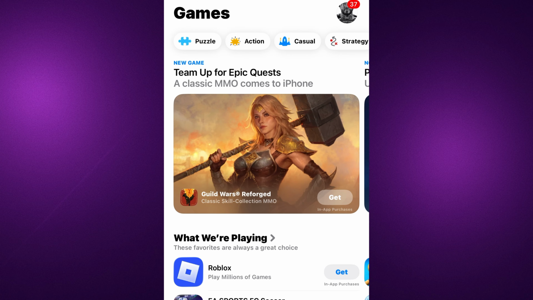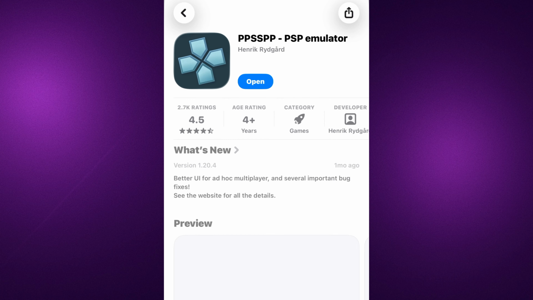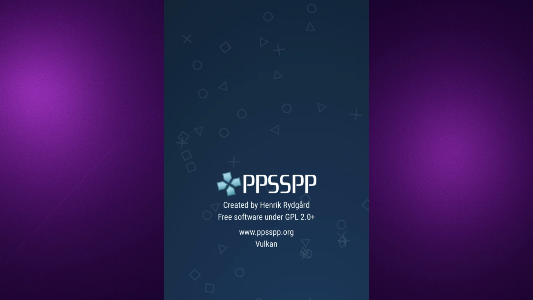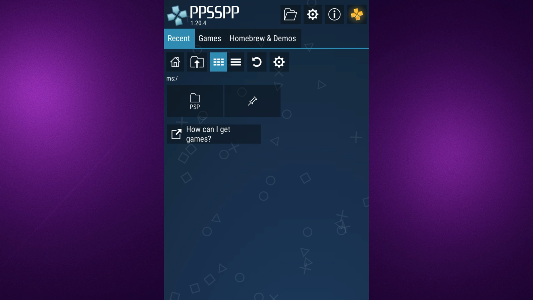Now, to get it done, go to your App Store and search for PPSSPP. This is the emulator. Simply download it to your device and then open the app for the first time. Once you open the app for the first time, it's going to open up like this.